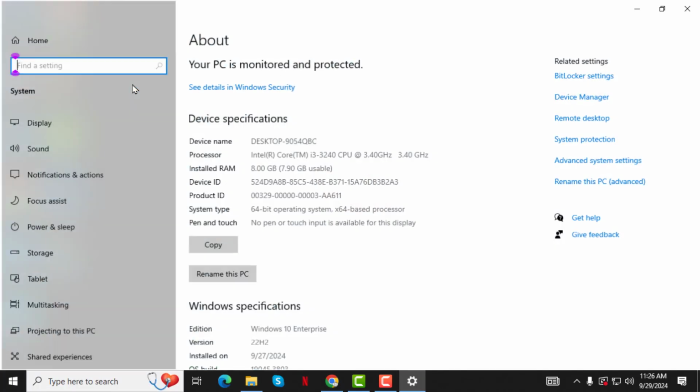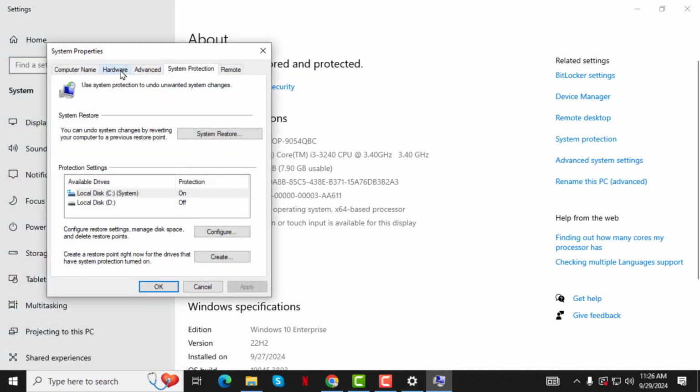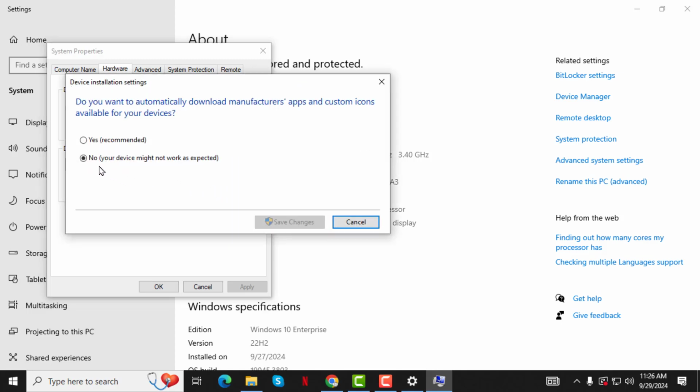Step 2. In the system settings window, look at the right sidebar and click on System Protection. Next, select the Hardware tab at the top and then click on Device Installation Settings. This will open a new window. From there, select No from the option and after that, click on Save Changes.